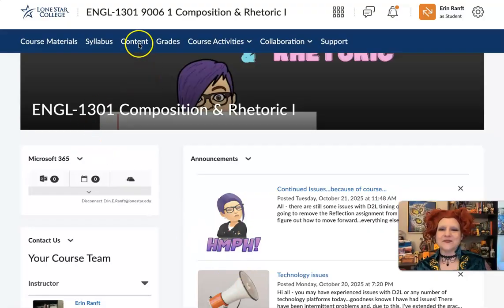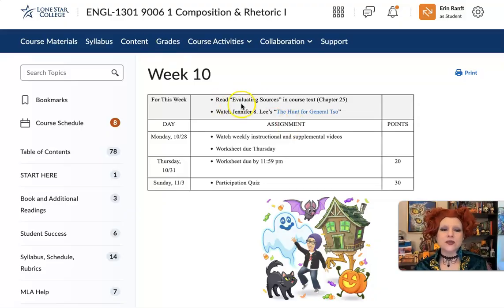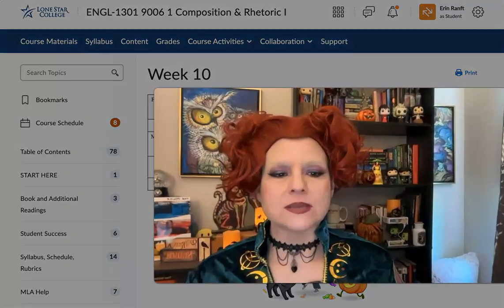So we're going to jump to the module to see the week 10 module so we can go over what we're doing this week. So you are going to read a chapter from our course text. It's called Evaluating Sources. Of course, everything we read is really important, right? It's not only pushing us to think about writing and what we do with our writing, utilizing strategies, but also how we are following MLA guidelines, doing research, but also being ethical about that research.